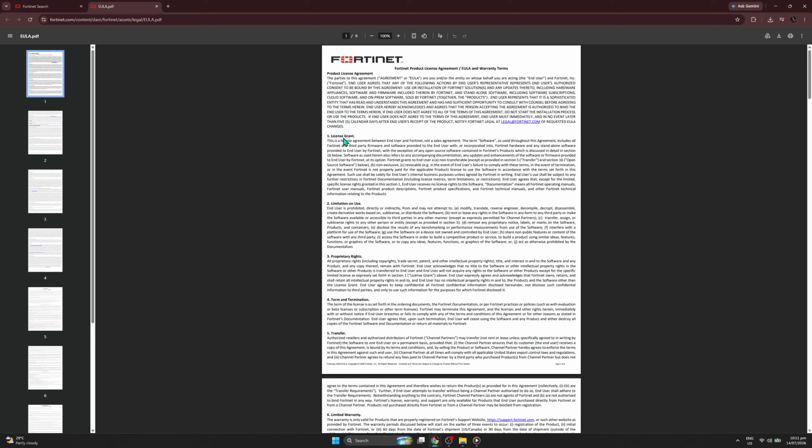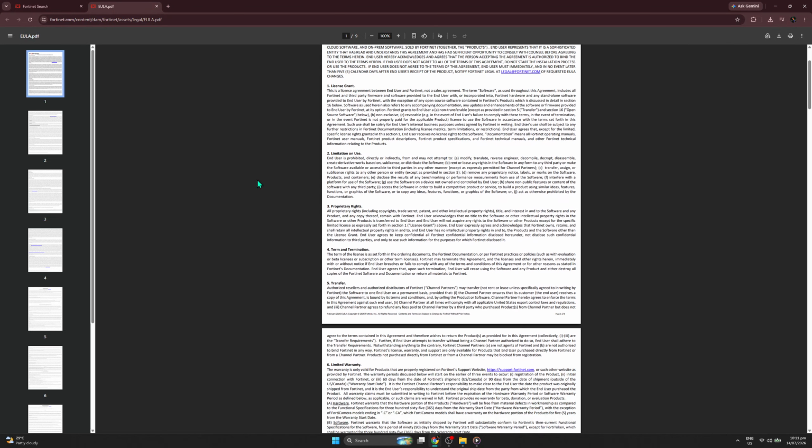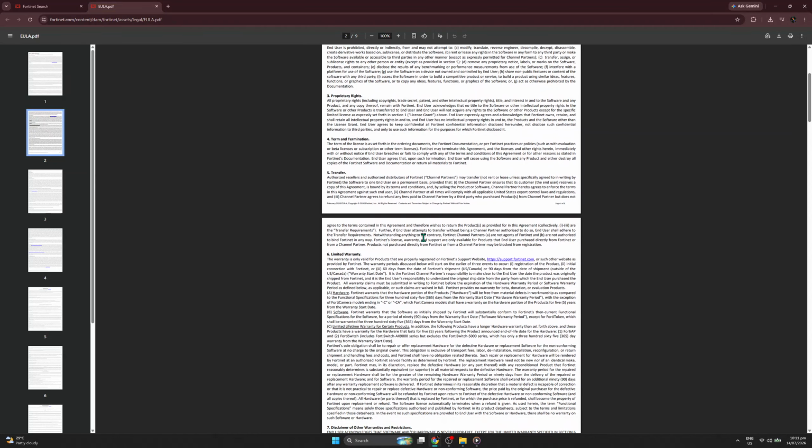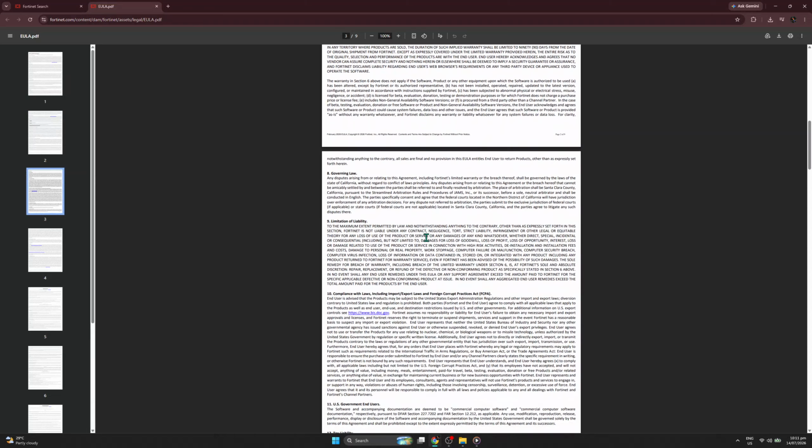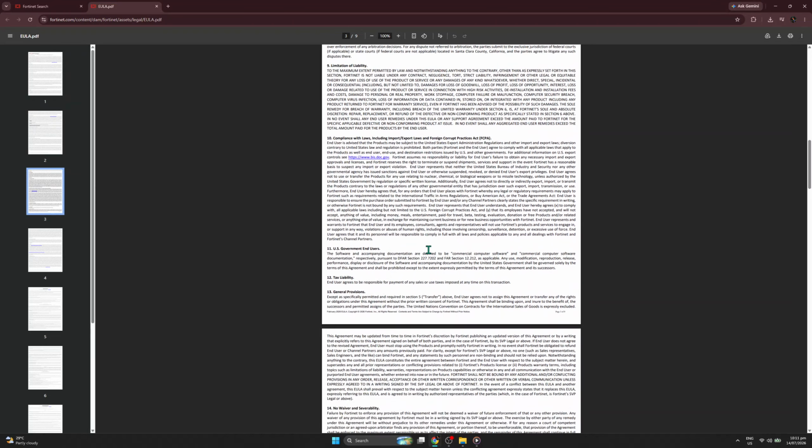After clicking on Warranty, you'll be taken to a new section where you can view the End User License Agreement, or EULA, and warranty terms. This is where you can delve into the specifics of what your warranty covers. Click on this link, as it will guide you to another page filled with the essential documents and details regarding your device's warranty. And there you have it, a straightforward process to check the warranty status of your Fortinet products.